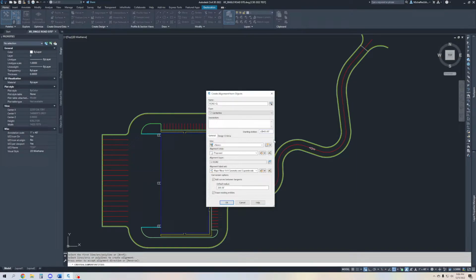So if you start at 0 plus 00, and let's say the road is 100 feet long, then 1 plus 00 is going to be your end station. And this is how we get some accuracy and an easy way to describe where you're at along your alignment. And this is where a construction control line would come into play.